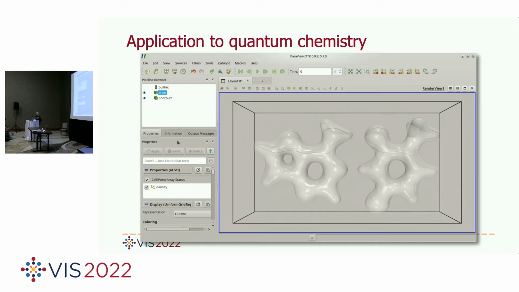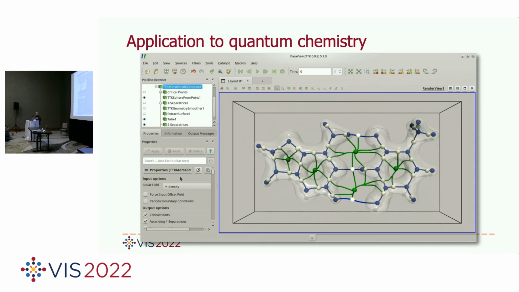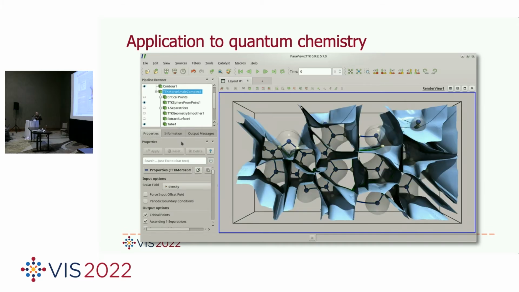It turns out that the Morse-Smale complex actually has a nice relationship with this as well. If we start to extract the minima and connect them up with arcs of the Morse-Smale complex, a carefully selected subset of those arcs, this actually corresponds to something like the ball and stick model you might remember from your chemistry classes. And we can go a little bit further and do the segmentation to help separate and isolate out each of the individual atoms in this molecule as well.